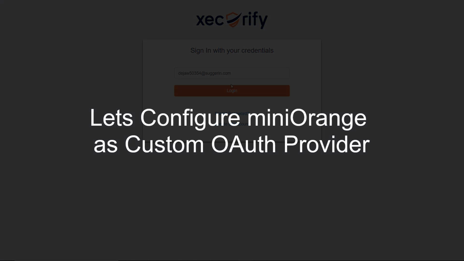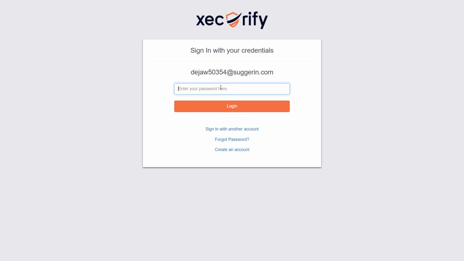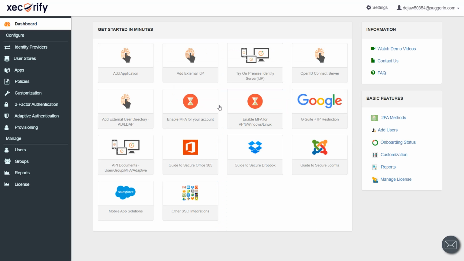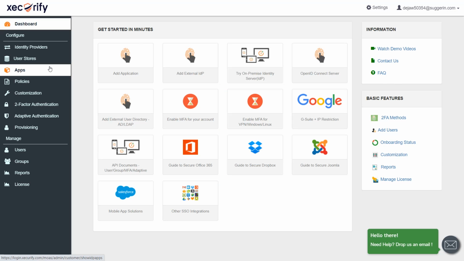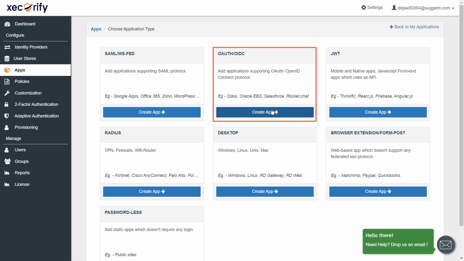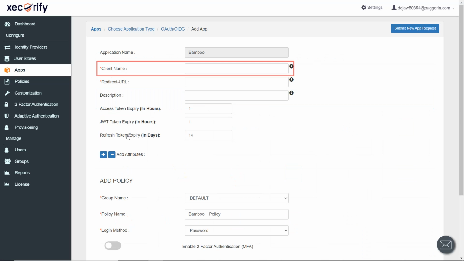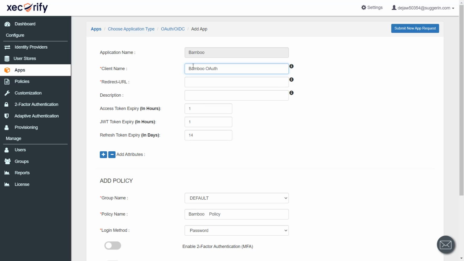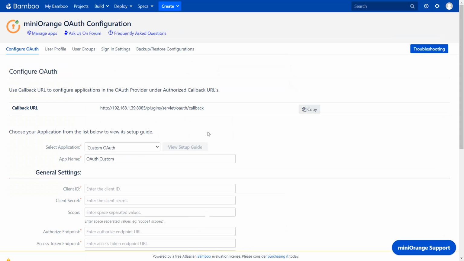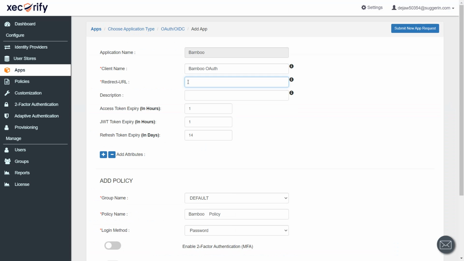So, firstly we are configuring miniOrange's custom OAuth provider. You can use any other OpenID provider. Log into your miniOrange account. Then navigate to apps. Here we will be using Bamboo as our OAuth client. Here enter the client name of your choice. For redirect URL, go back to the plugin, and copy the callback URL, and paste it in the given field.